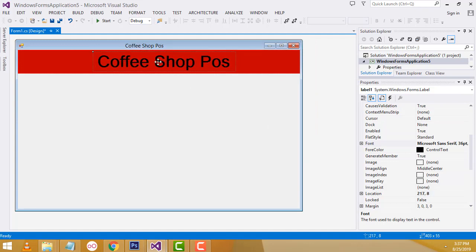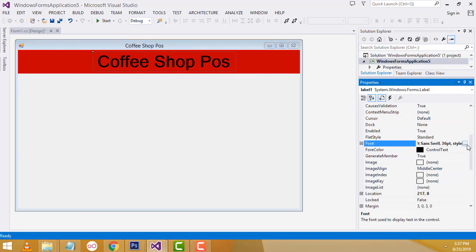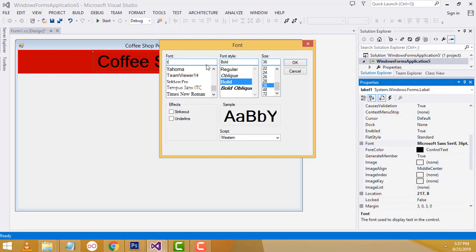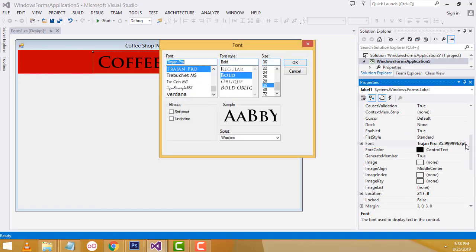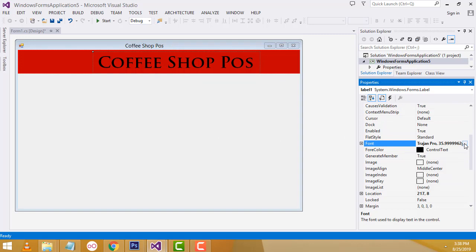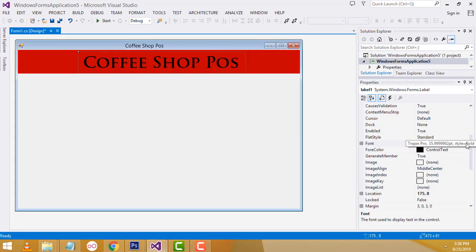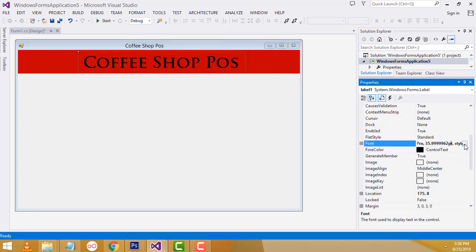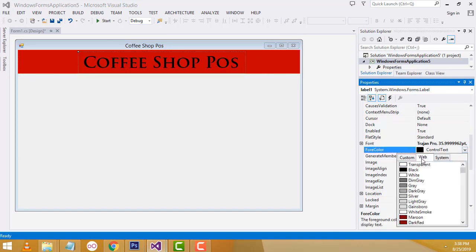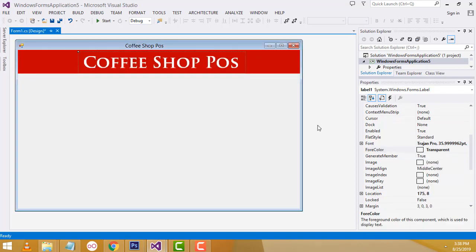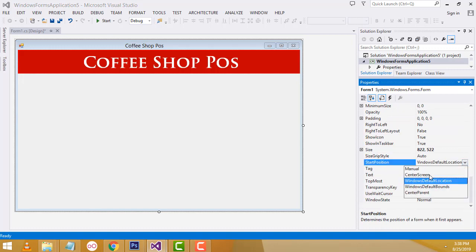Now let's change the color of this one. This color is not good, so we have to change the color and font. You have to change the font to Trojan Pro. And we have to change the font color, the foreground color, to white. Right, perfect. Now let's select the form and set the starting position. I am going to select center.